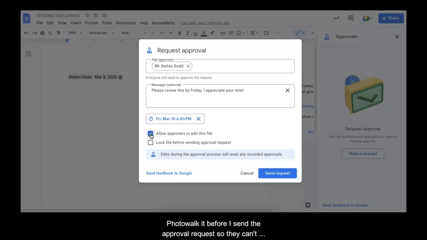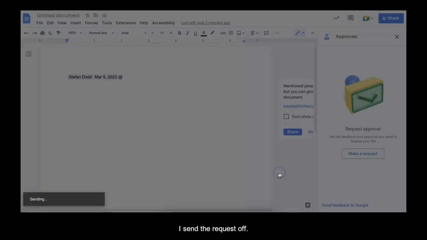Sure. Okay. Do I want to lock it before I send the approval request so they can't do anything to it? Okay. Edits during the approval process will reset any recorded approvals. So if they make any changes, they'll have to approve it again. And then I can go ahead and send off this request. Then I send the request off.